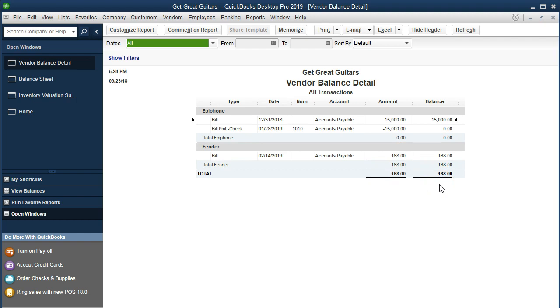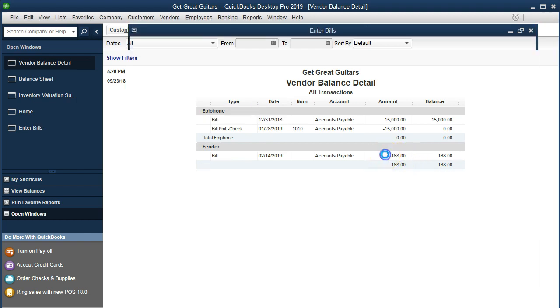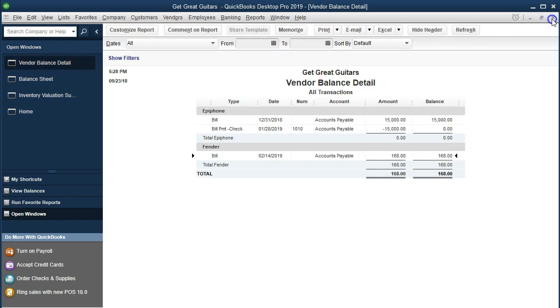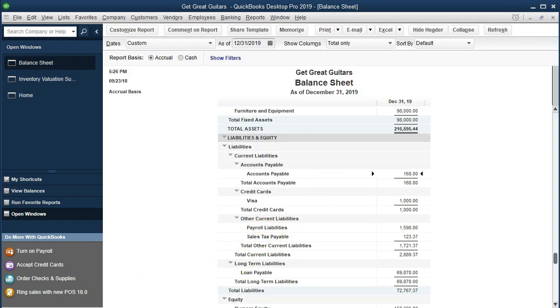This is the only person we owe, the only vendor we owe at this time, vendor being that vendor. So if we double click on that, here's the bill. So if we close that back up and close that back up, there's the transaction related to the bill related to a purchase order for inventory.